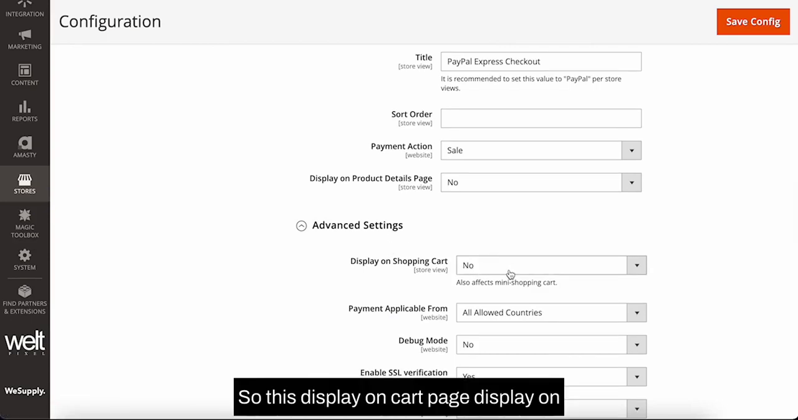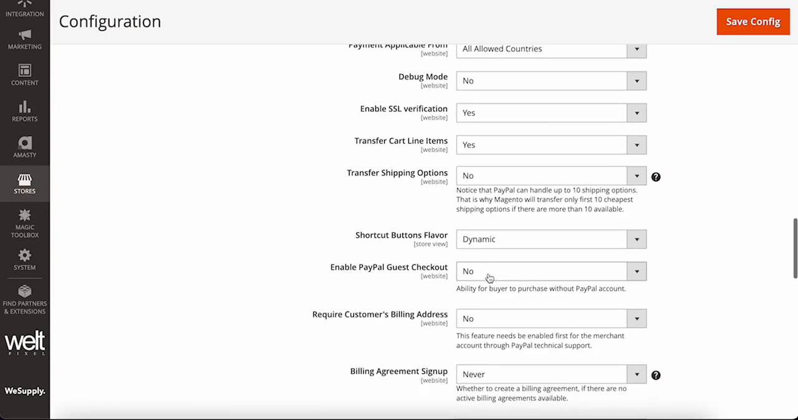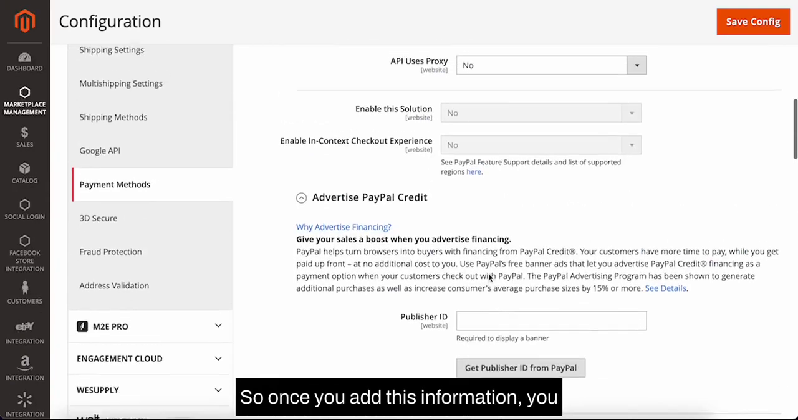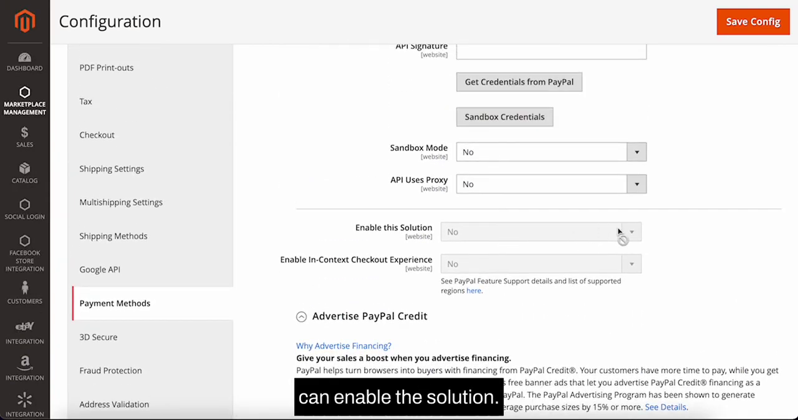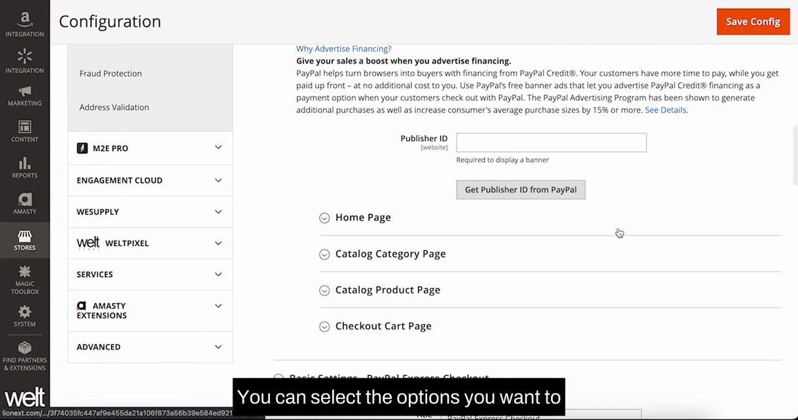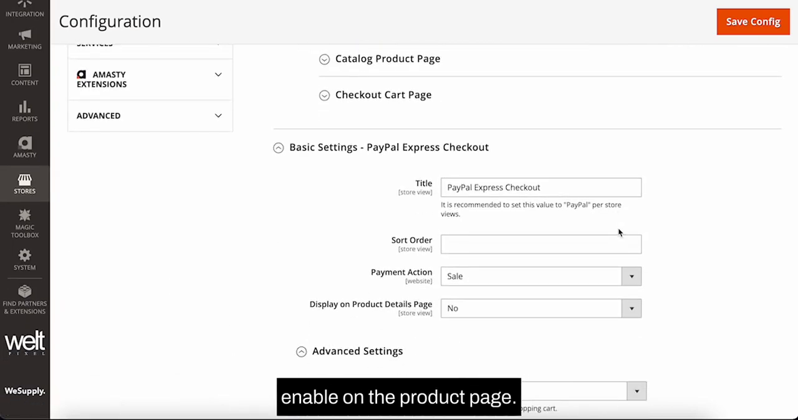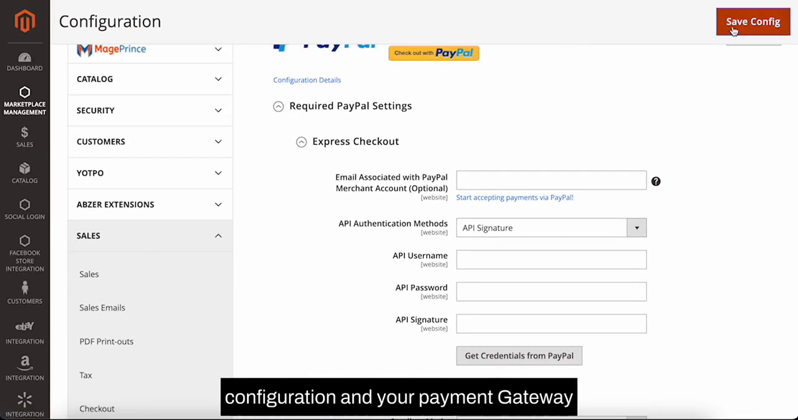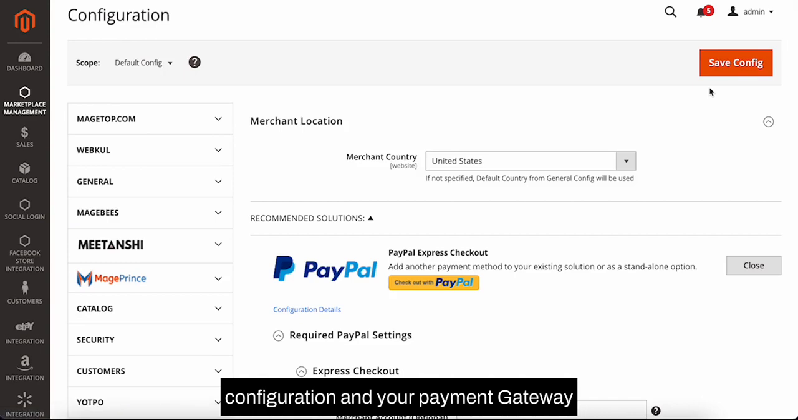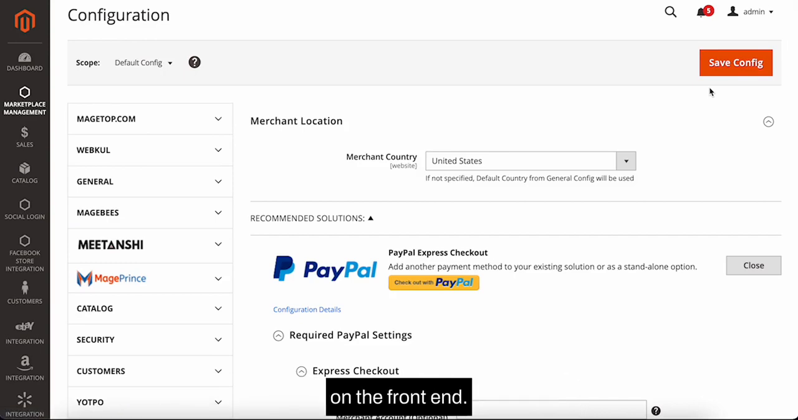So display on cart page, display on product page. So all the options are here. So once you add this information, you can enable the solution. You can select the options you want to enable on the product page and cart pages. Just save the configuration and your payment gateway will start working, and it will show up on the front end.